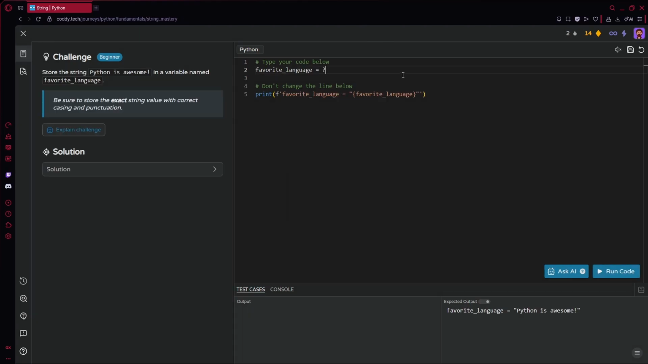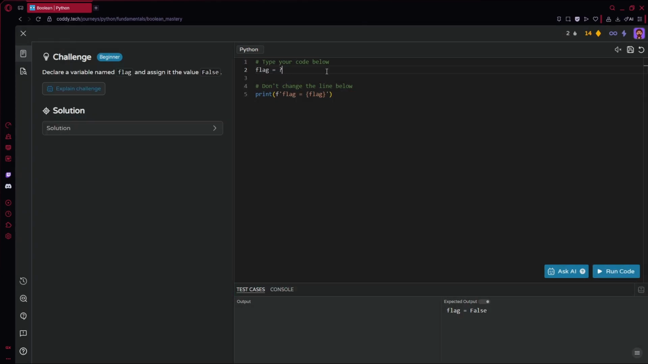So the first one was an integer. This one's a string, which means it has to be in quotations. And it wants Python is awesome. This one here, it wants a boolean. So we're just going to go ahead and flag it false, and it's going to print out that it is false.